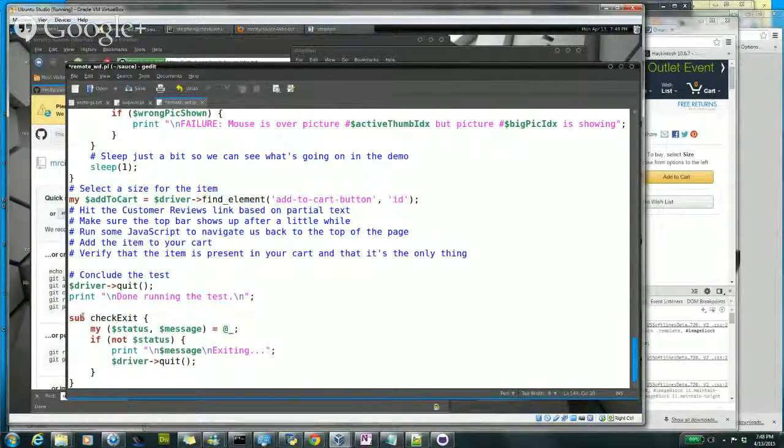Now, the check exit function down here, like I was describing, is pretty darn simple. It just evaluates that status for either true or false, or undefined, or anything else that might evaluate to false as well. It prints off the message in case that status evaluates to false, then exits, and quits the driver for the sake of cleaning up your test and not having it run forever and ever afterwards.